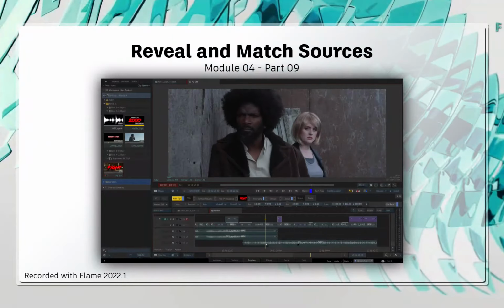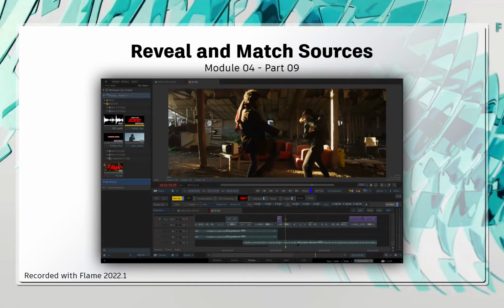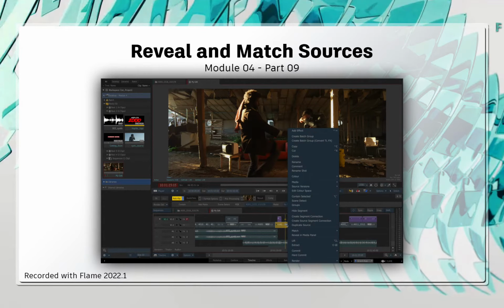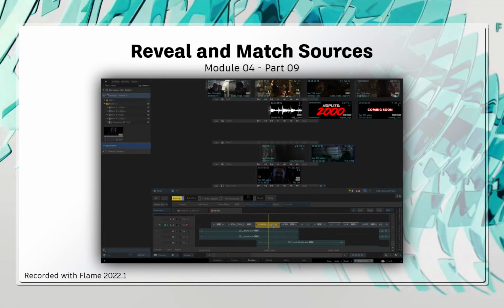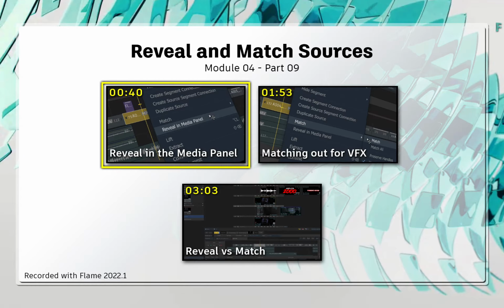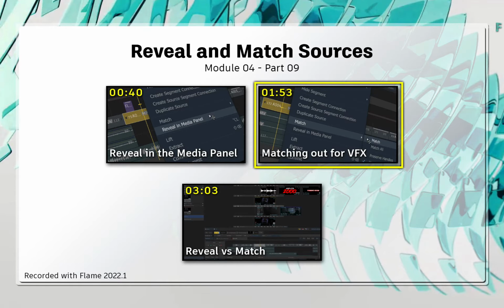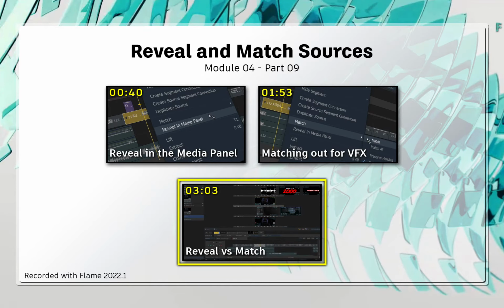When working in a sequence, there is sometimes the requirement to locate a frame from a particular source. Perhaps you're trying to locate the audio sources from a video-only edit, or you need to use the same source as part of a VFX. Flame has a variety of reveal and match tools to help. So you'll cover how to reveal a source clip in the media panel, how to match out a source clip for VFX work, and the difference between reveal and match.